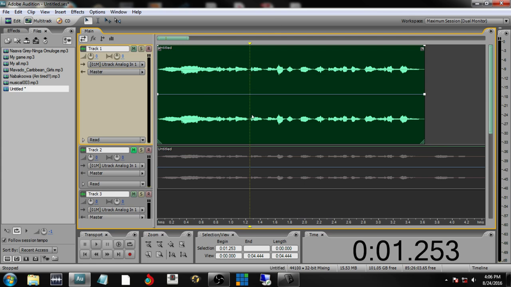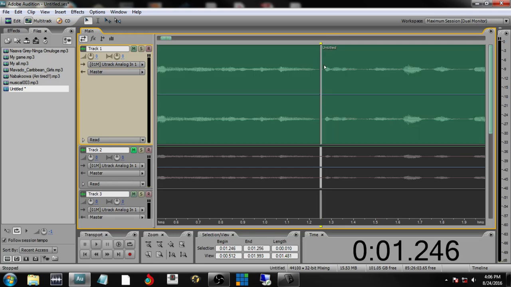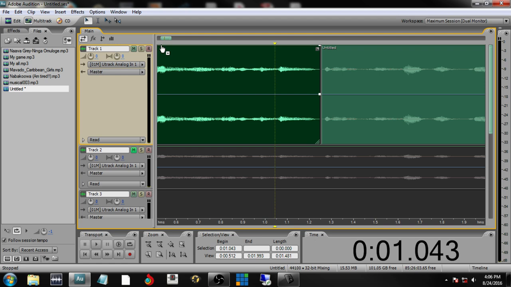So to chop this, to separate this track, zoom out, please select this tool and then select a small bit of it and then delete. It will create a free space to delete that part. Okay, so we have two different tracks.